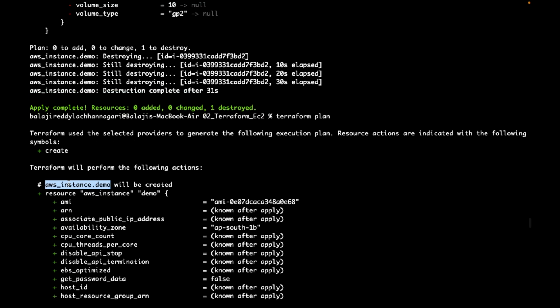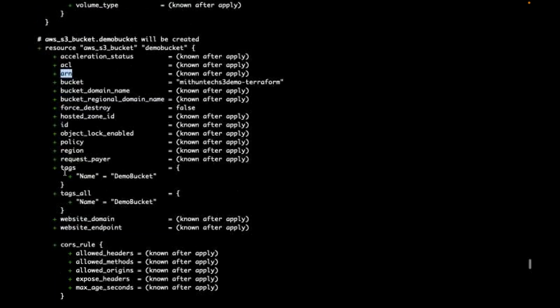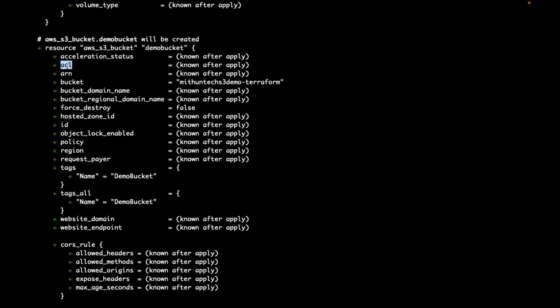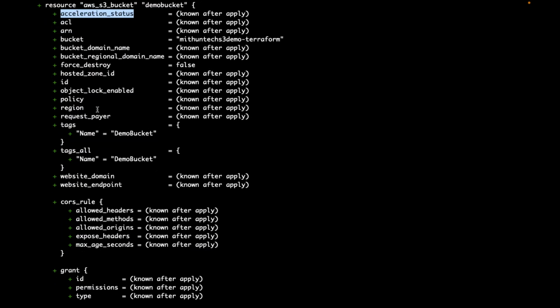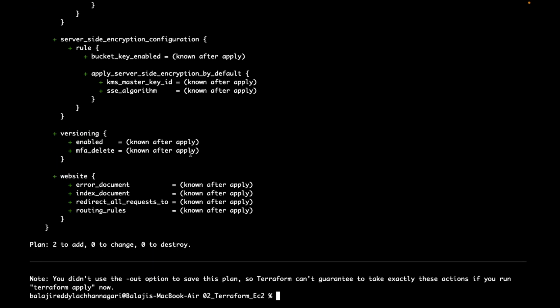So it is going to create this resource. And there is one more resource, the S3 bucket. This is the resource type, and this is the resource local name in Terraform. So it is going to create a bucket. I have given a bucket name, but what is the ARN for that bucket? All these things will be known after apply: ARN, ACL, access control list. Since we are not giving any argument names and values, default values will be applied. Let me run terraform apply --auto-approve.